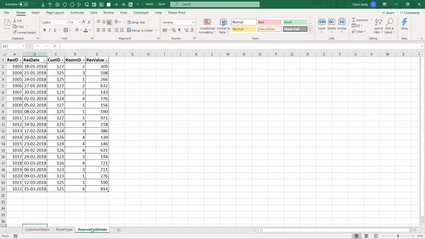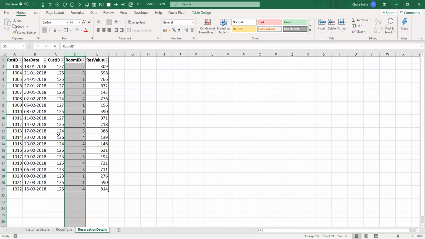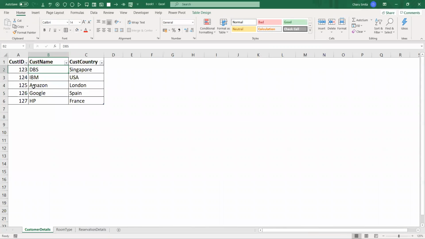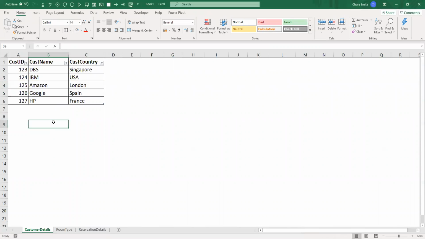And going back to the reservation table, you have these room IDs, right? So there's a room type table here. For each room ID, we know what kind of room type it is. Now, the question we have in front of us is to check how many rooms and what type of rooms Amazon booked.